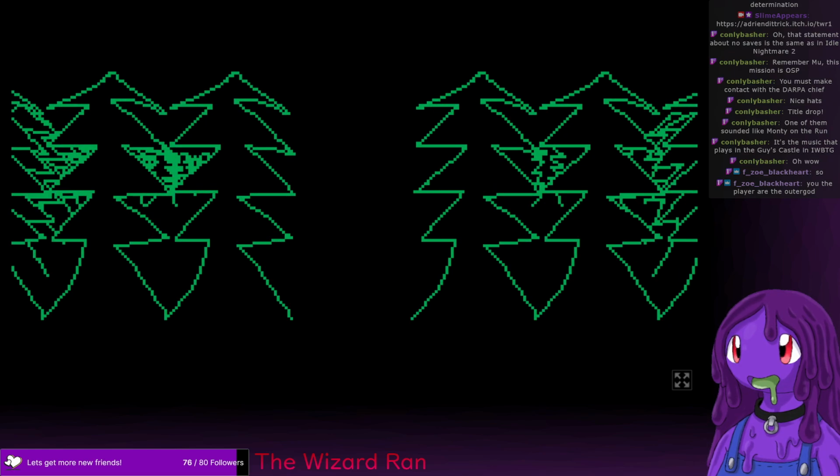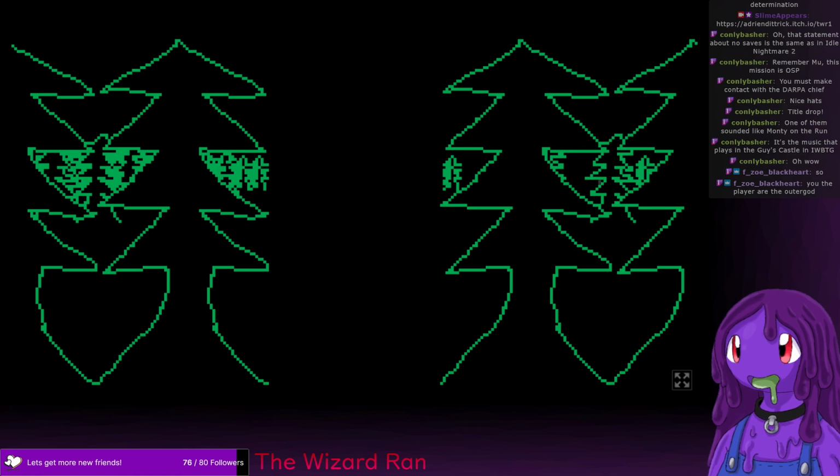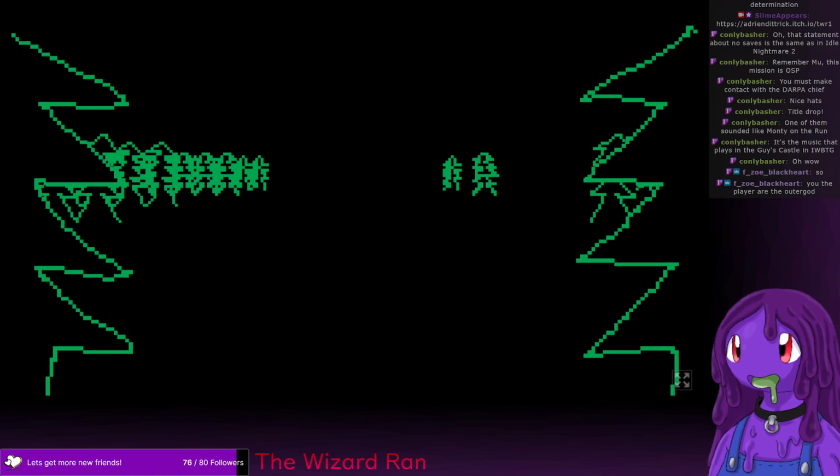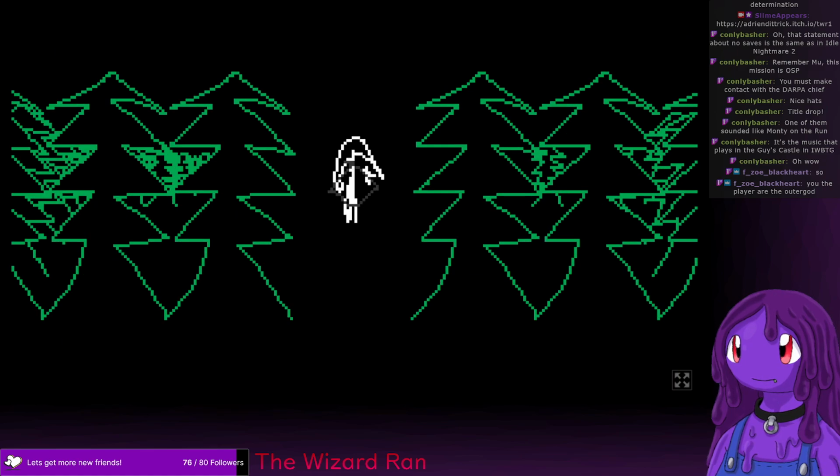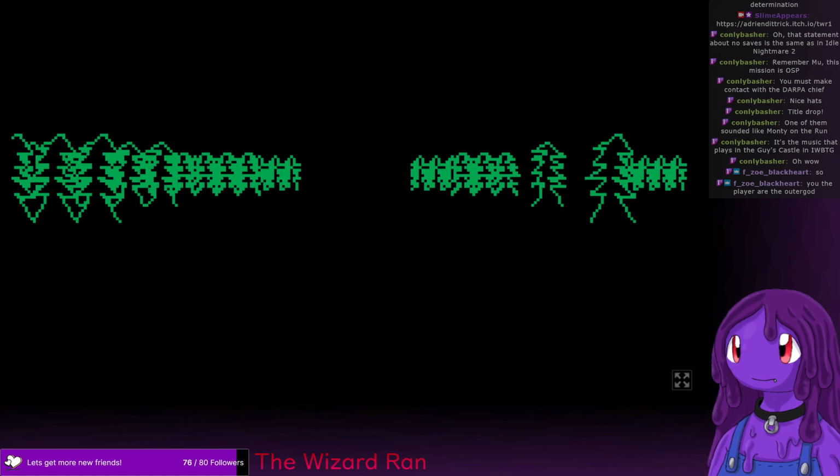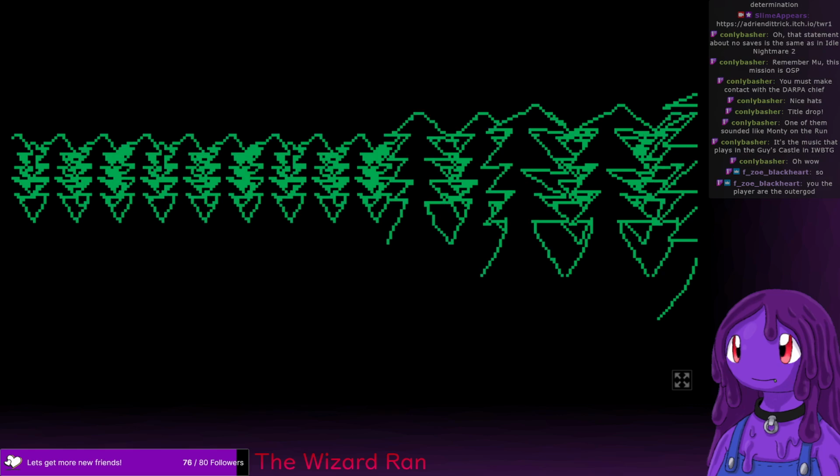So yeah, this is a bit more comprehensible when you're playing because, you know, the screen only moves when I press the arrow keys to move, but... it's gone.